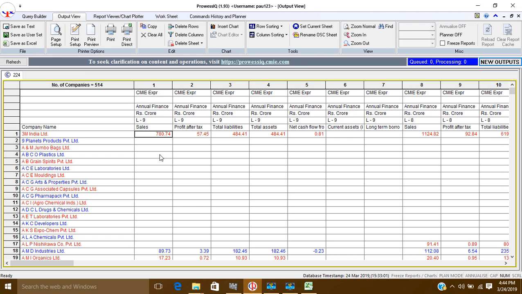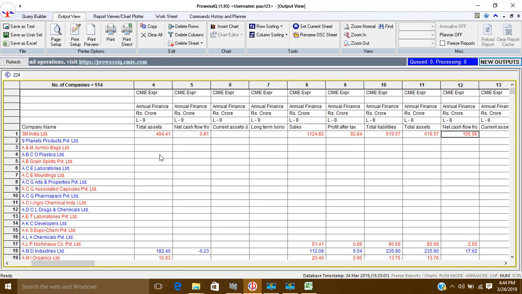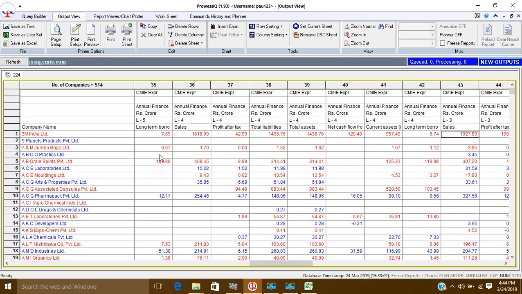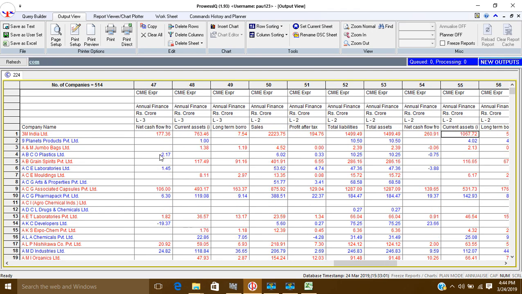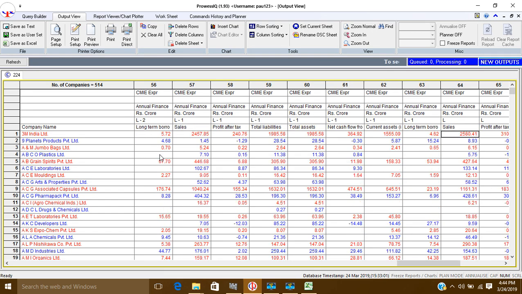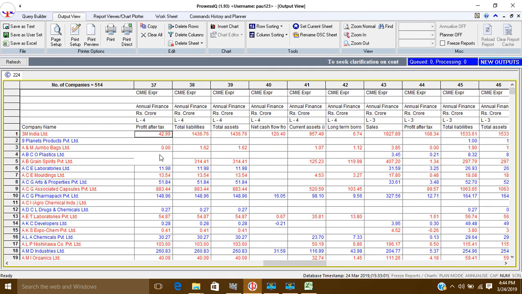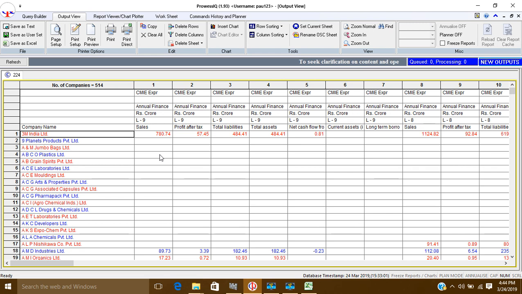So sales, for example, if we are talking about 2017, so this is the data for 2007. This L8 means it is for 2008. This is 2009. This is 2010, 11, 12, 13, 14, 15, 16, and 17. Okay, so on. So this is how you can extract data from PROWESS for the companies.